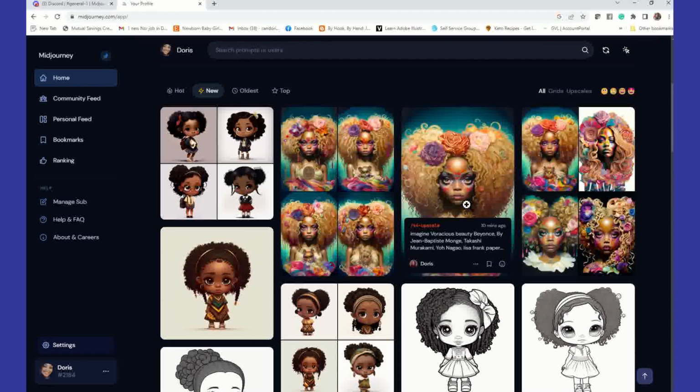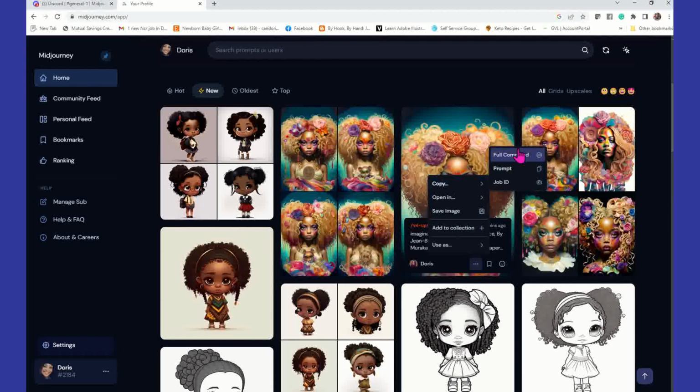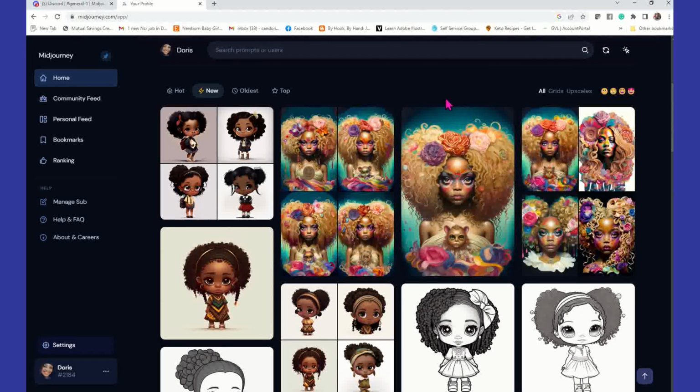When I just lay my cursor over the image, you can see exactly what was entered. Again, if you are using the community for inspiration, always click on the three dots and select copy and full command. Do not select prompt. Always look for things like upscale beta, uplight, things like that, because that part of the prompt won't work when you copy it.